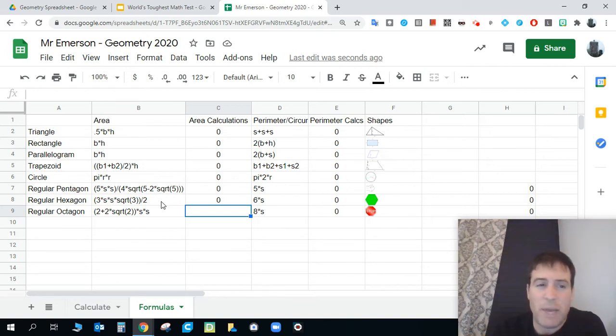which leaves me with 1 formula left to write, and this one's not too bad at all. The formula for the area of a regular octagon. Again, every formula in a spreadsheet starts with an equal sign. We put equals, and then we're looking for an open parenthesis, that's shift 9.